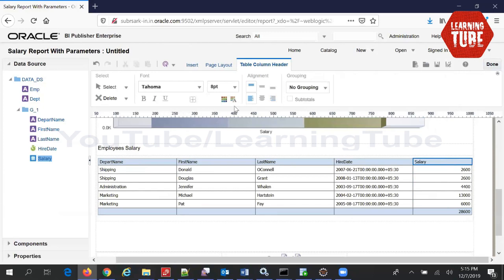Salary, like you can make it right align or left align, whatever you want. Say make it right align. This type of formatting you can do.